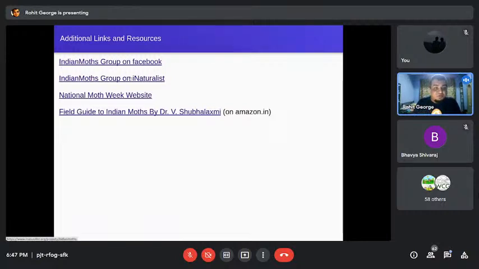There is also an Indian Moths group on iNaturalist, which I would recommend. This is a better group because on Facebook, you post the image and it's very hard for a researcher or for anyone to go back and see, okay, this particular species, where has it been seen? On what dates was it seen? Whereas the iNaturalist group allows you to analyze the data a lot better.